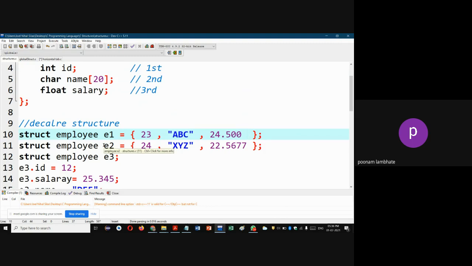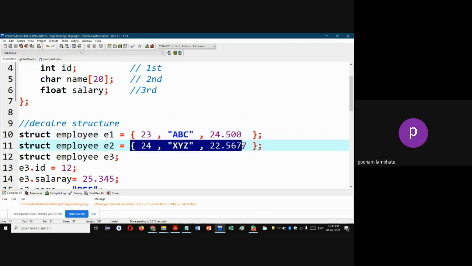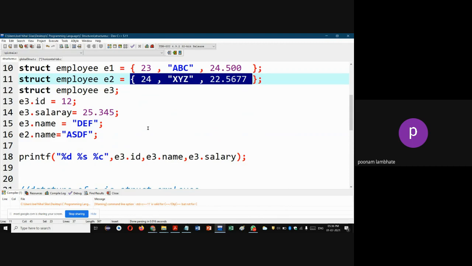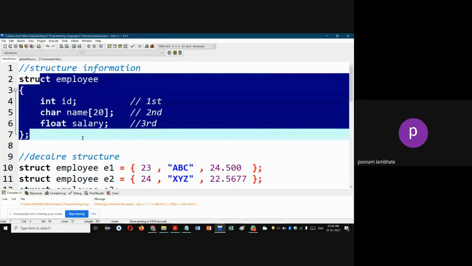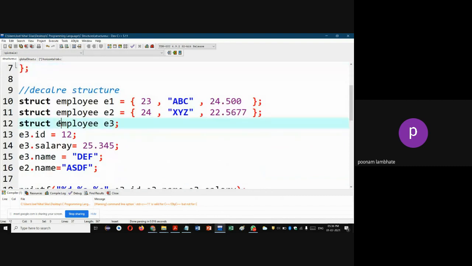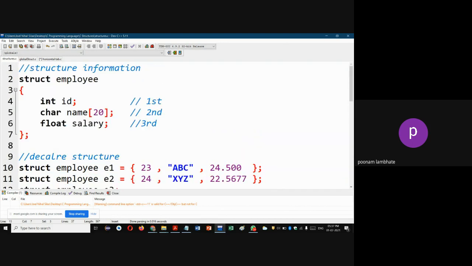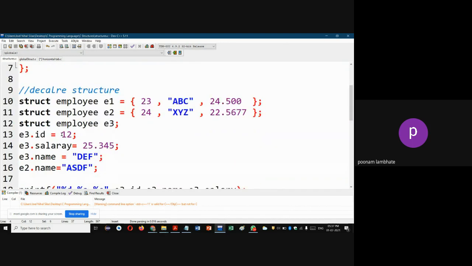Similarly, you can create another structure variable. It will also have 3 parts. You can initialize it. So you can say that this is the declaration part of your structure. You have created a variable and then you are initializing that structure variable. The data type is struct employee and the variable name is E1, E2, E3. And individually you can initialize by writing the structure variable name like E3 dot the name of the variable in the structure equal to the value.